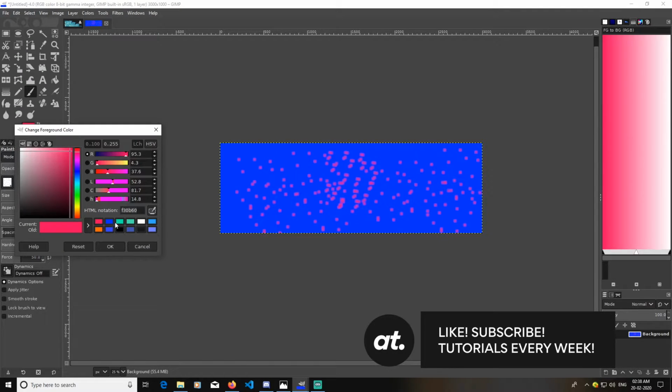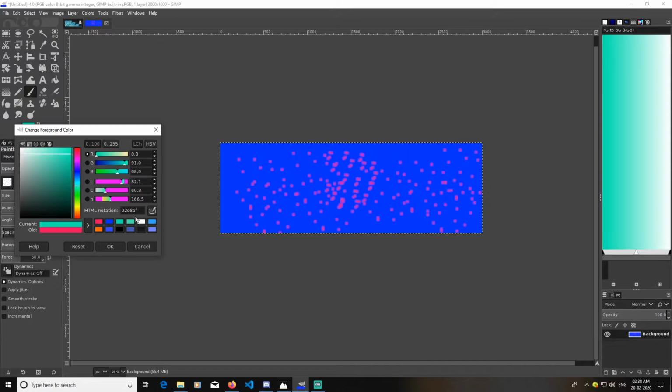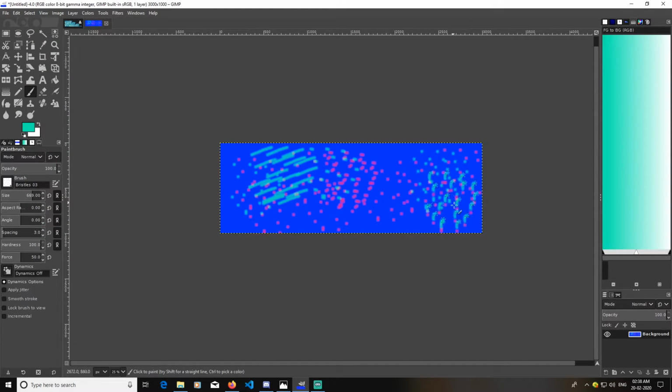Now I will change my color again. I will go with this green, 02E8AF. Now I will again spread this color here and there, it does not matter.